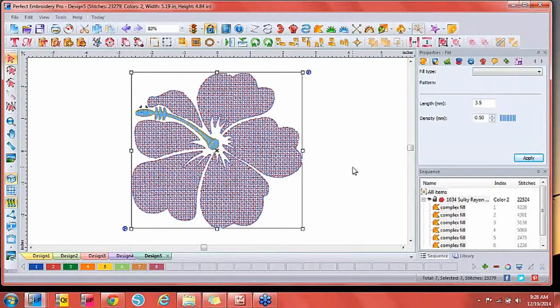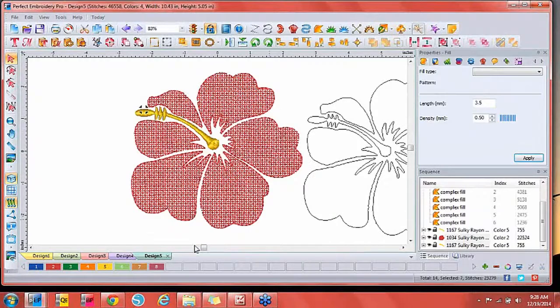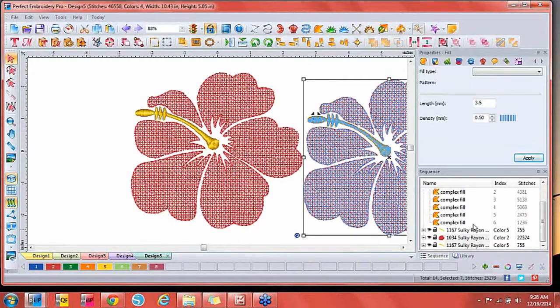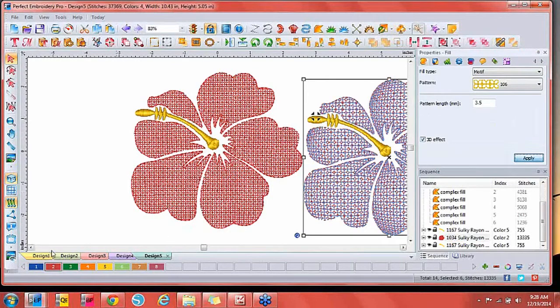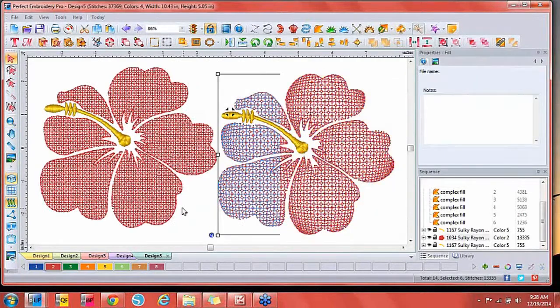But look at this new feature that we added in one of our updates. I am just copying and pasting this flower so you can see the difference. And I'm going to select just one portion of this flower, just the red portion, and one click, the 3D effect. Watch the difference that this makes in your design. Look at that. It makes it pop off the page. I mean, come to life, right?